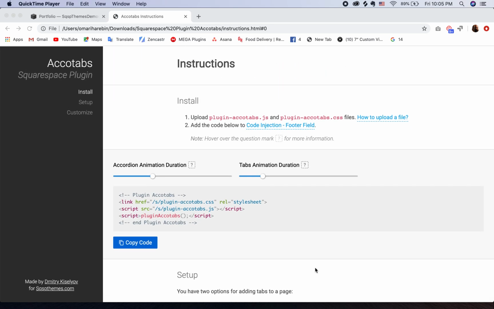All right, so let's jump in real quick, and I'm going to show you how to upload the files and where to copy the code. So once you download the zip, hopefully you're able to extract the contents, and then open up this instructions.html file. If you're not able to do that for some reason, get in touch with us. We'll try our best to help you out, but it's a zip, so you should be able to just extract the contents.